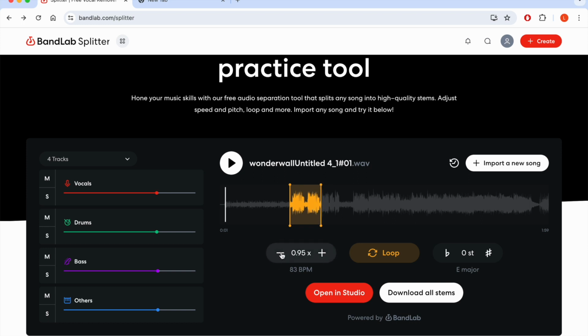I can decrease the speed. So this will give me the song at 80% speed or 70% speed. I can play through it and then I can get comfortable with it. And then once I'm comfortable, I can increase the speed until I reach the original speed of the song. And so training myself to be able to play the song.